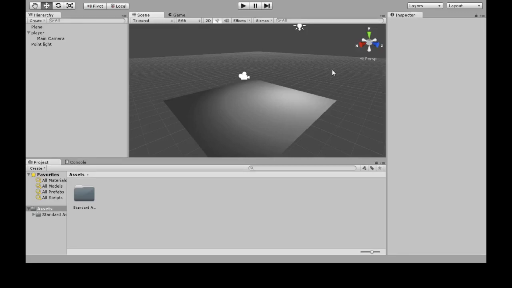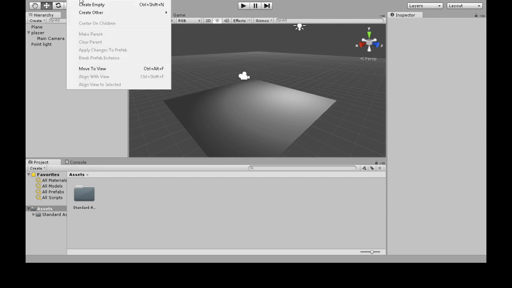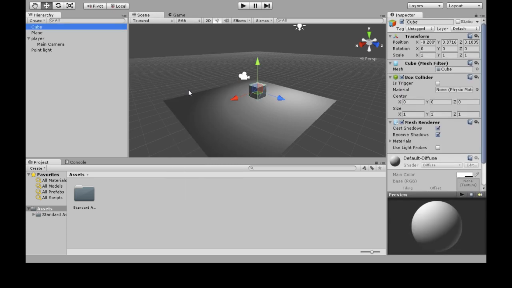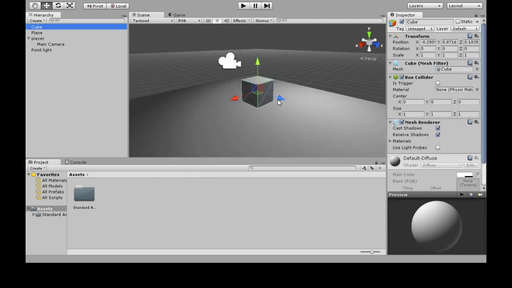Okay, so here we're going to review rotating, scaling, and moving objects. So first we're going to make one: GameObject, Create Other, Cube. So we've got a cube.